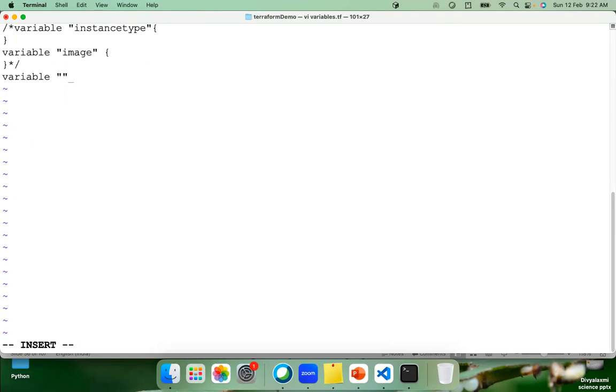Declare a variable. I'll just give it a name, suppose anything, region based, something like this. Region based, the variable name.